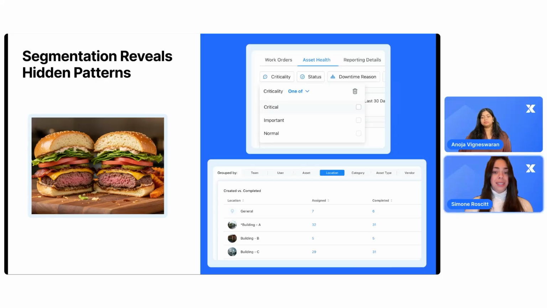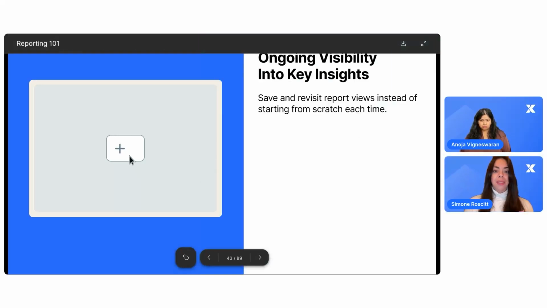It allows teams to take a single report and break it down by things like asset, location, work type, or team. Often, the big insights are hidden when everything is rolled together. By segmenting data, patterns become more clear and issues that were invisible at high level start to stand out. Once you can uncover those patterns, the next challenge is keeping an eye on what matters most. And that's where we get into ongoing visibility into key insights.